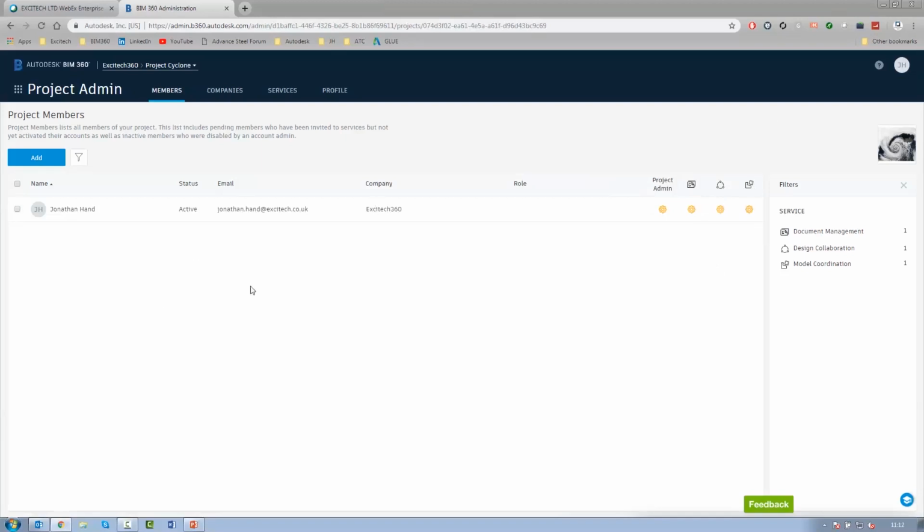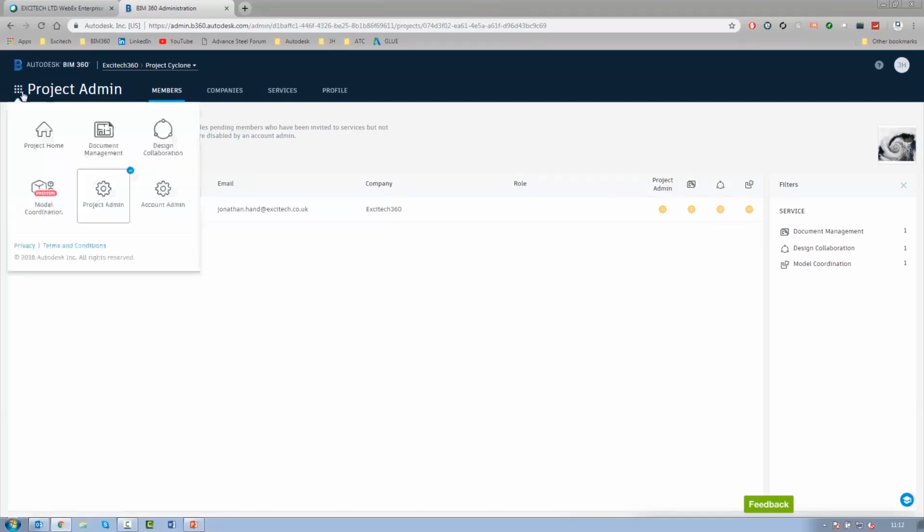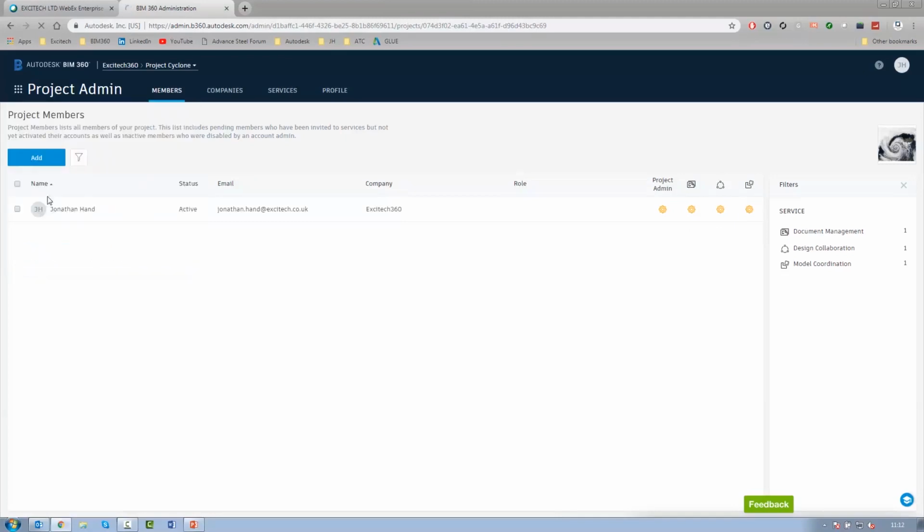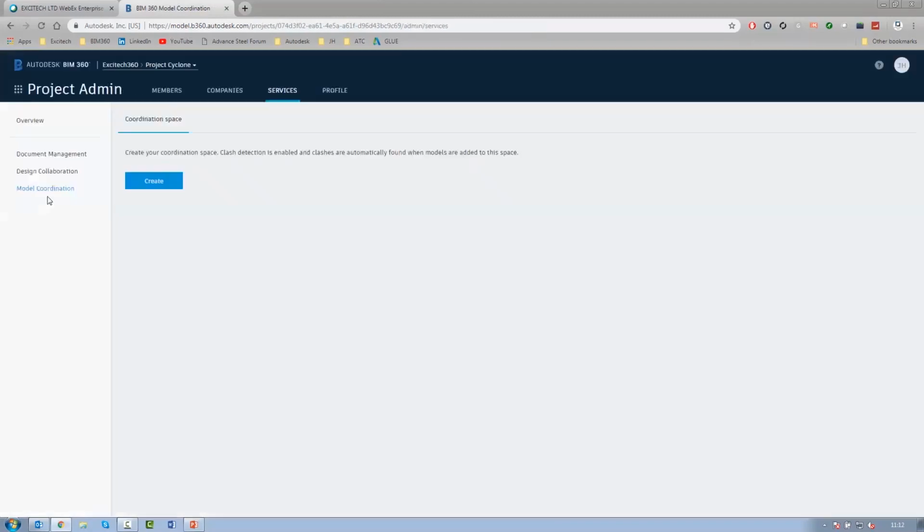So now that I've got the project created, I can click the 9 little dots on the top left, which will show me the menu panel, and it will show me the list of services that I've activated. So I've now got document management, design collaboration, and model coordination. So if I click into model coordination, it will change the screen and it will go to a new part within the BIM 360 hub.